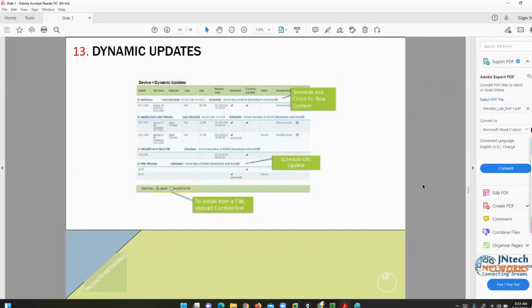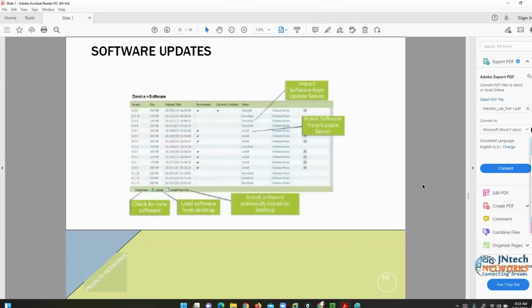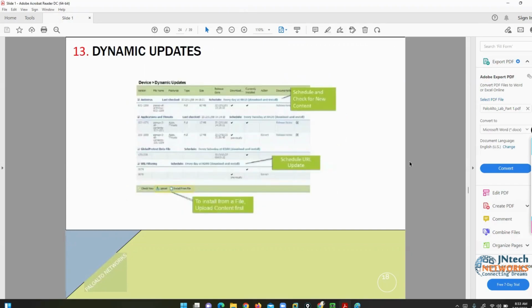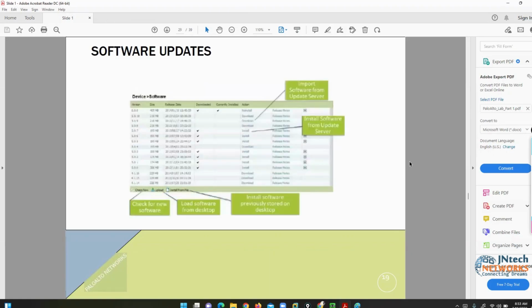This tab is only related with signatures, everyone. But here there's another tab called Software update. This option is related with signatures only, but this tab is related with the operating system.